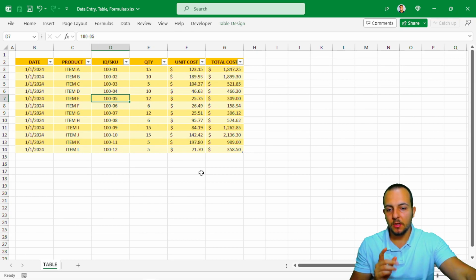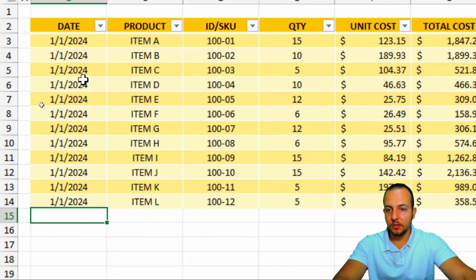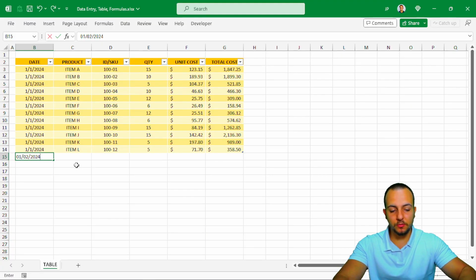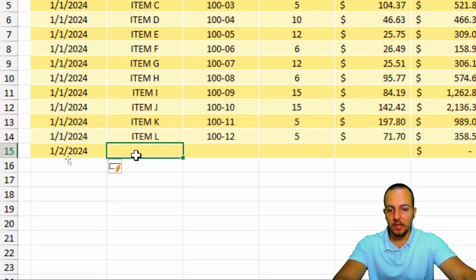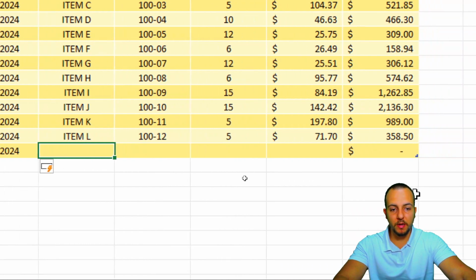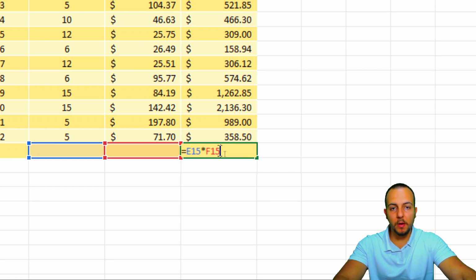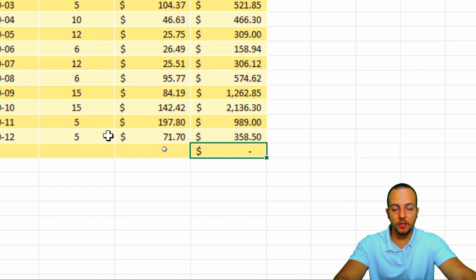Now that we've already done the table, let's see the benefits of using a table in Excel. First, whenever you add a new row, a new piece of information, or a new column, you can see that the table is going to take all the formatting that you used before and bring it to those new columns or new rows. Let's say I want to add here a new date, such as January 2nd of 2024, and I'm going to press Enter. Look at what's going to happen here. A new row is added automatically for me with all the formatting that I'm currently using, and also the multiplication formula is already here.